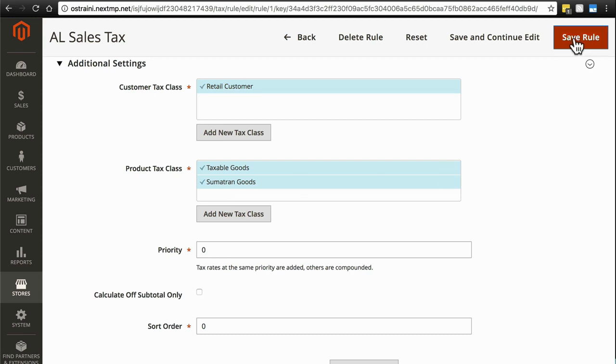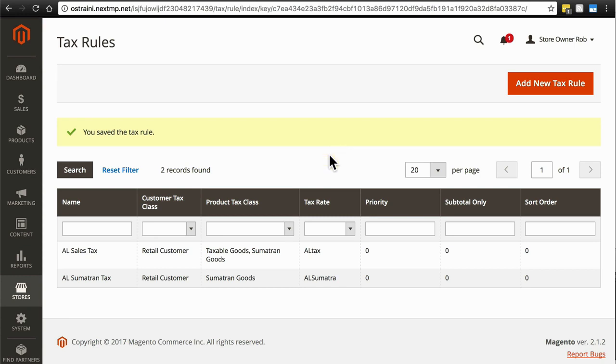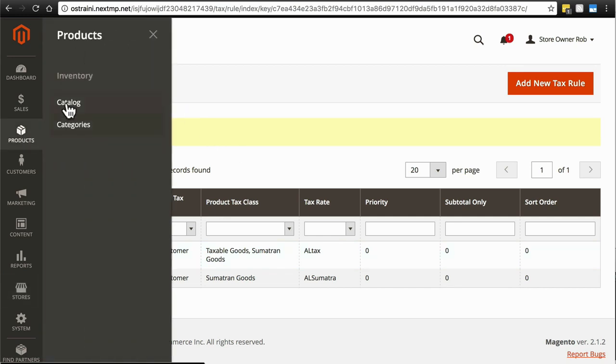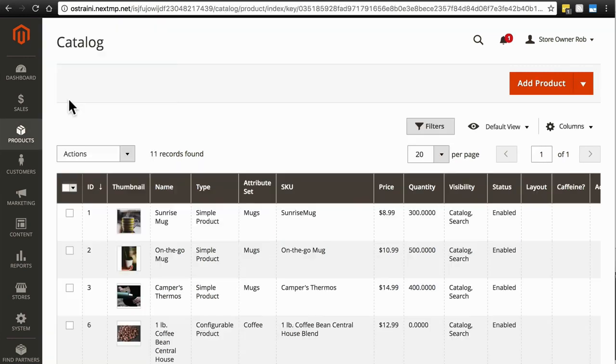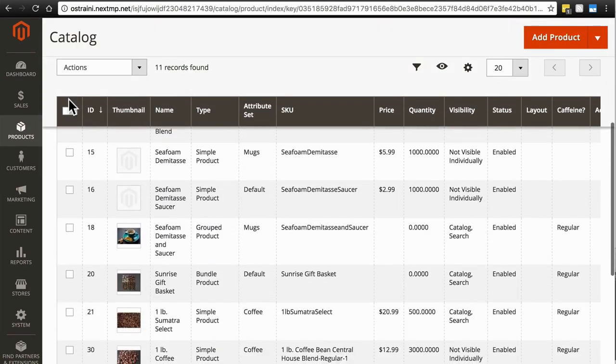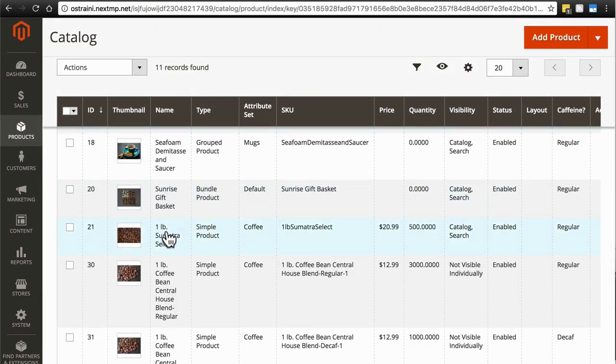So once we've done that, let's save our rule. And then, in order for this Sumatran tax to actually apply to our Sumatran goods, we need to change the tax class of that product and any other products that this tax rate applies to. In our case, that's just one. So we're going to go to Products and Catalog, scroll down to find our Sumatra Select, and click on that to edit it.